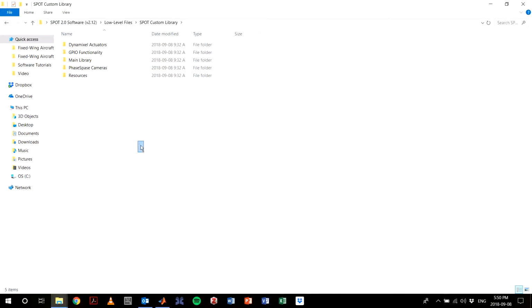So there's a couple of interesting functions that have already been developed. I'll go into detail in another video on how to develop a custom driver block. But for now, we'll start with the easy stuff. So in the resources block, we have a debugger. This essentially lets you output whatever you want from a Simulink diagram to the command prompt when you run it on the Raspberry Pi. Then we have the PhaseSpace cameras.